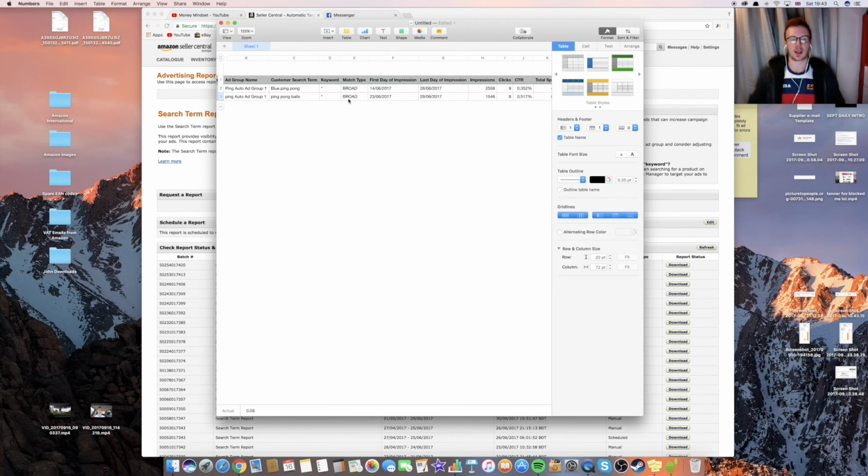Now, when it comes to creating a manual type, you'll be able to pick whether you want a broad match, a phrase, or an exact match. An exact match is obviously word for word what the customer types in, except for plurals and past tenses and things like that. A phrase has to include those words and can have like a word either side. So, for example, if I had phrase match on ping pong balls, they could have green ping pong balls, and this would come up as a phrase match.